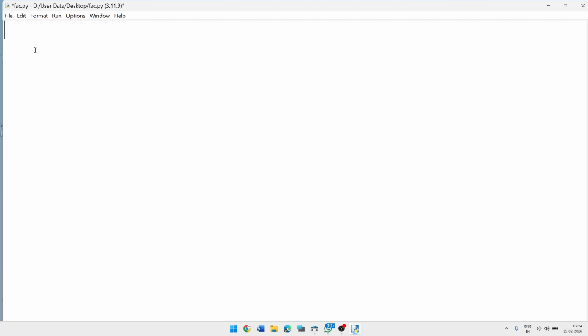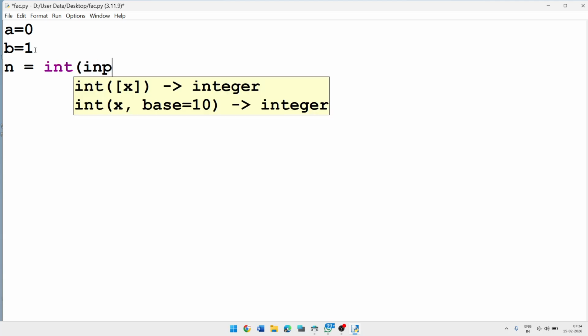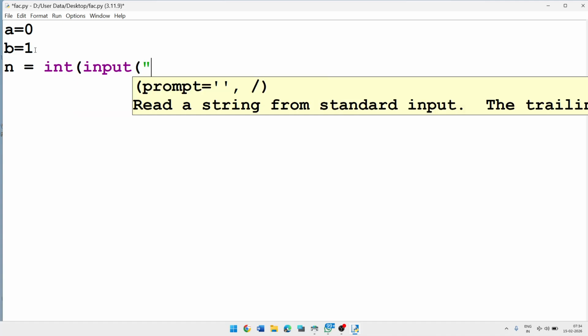Now we are going to take two numbers, like first number a will initialize as 0, second number b we will initialize as 1. So first number is 0, second number is 1, and third number will be a plus b. Now we are going to take one number from the user, n equal to int input, and here enter a number.